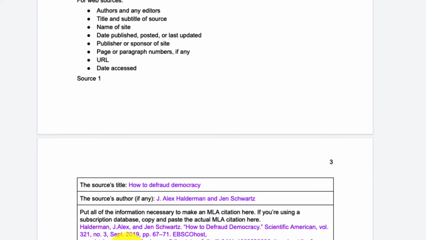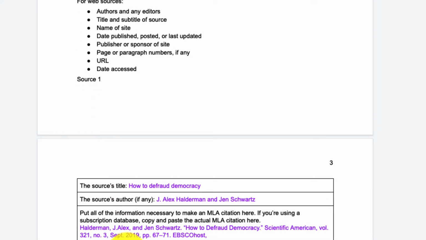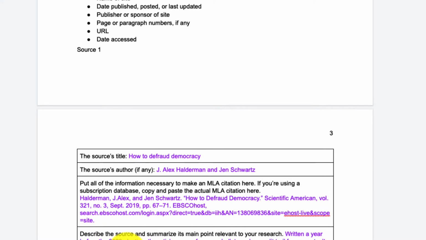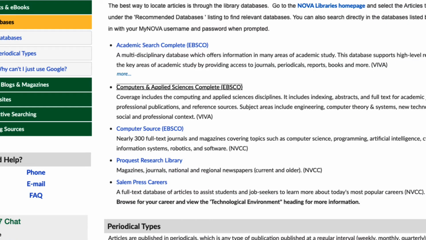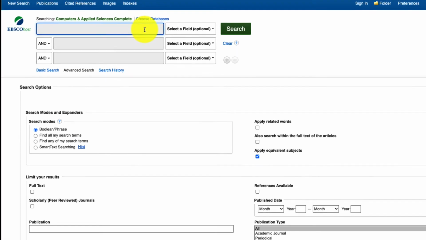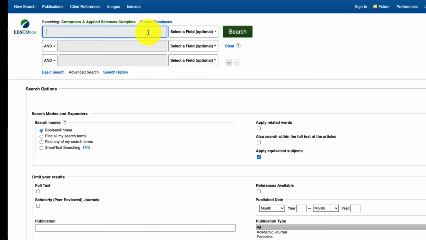The first source I've done here, and I'll show you how I got it and what I did with the information I found. Back to the databases page. So I'm going to use one of my favorite sources, which is EBSCO, and here it's limited to computers and applied sciences, but you can pretty much find much of what you want by deciding which one of these EBSCO subsections you choose to use.